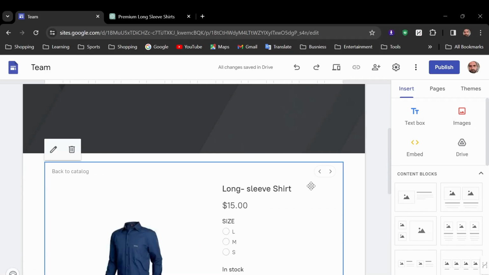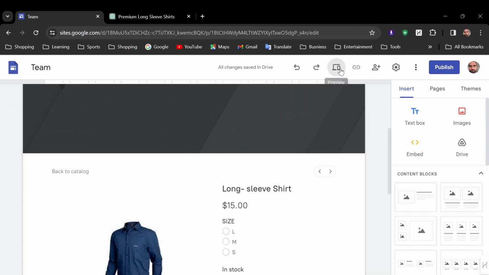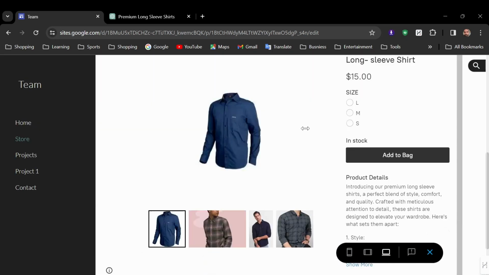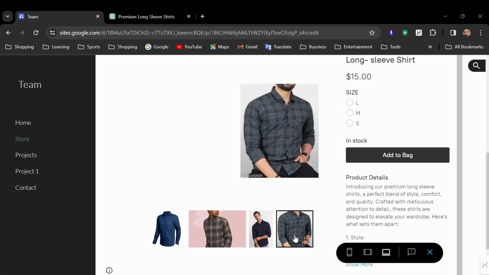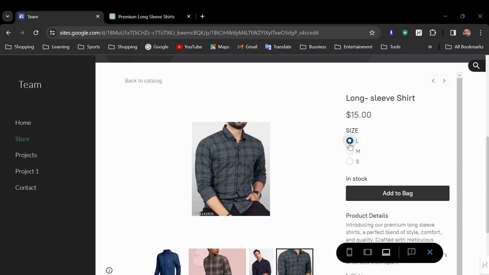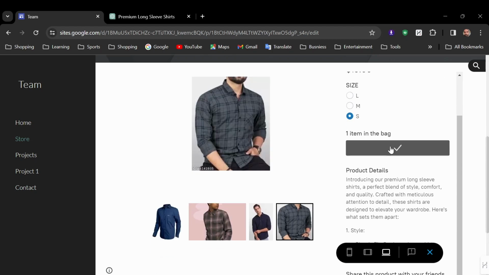Now to have a very good look at this product, let's go to preview. Now here we can see under the store, the page here, we can see how it looks. You can select any photos. Now you remember all the choices we have selected here, the size, L or M or small. You can go with a different option, of course. Now add to the bag, item is added.